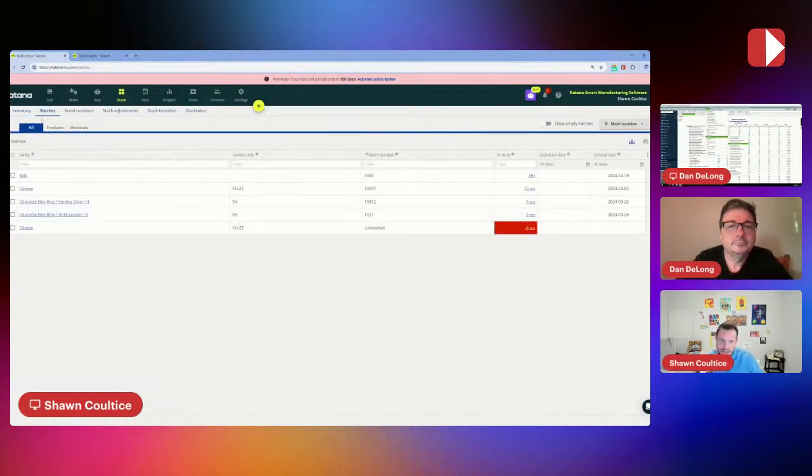I have these batches set up in the system, and I have this expiration date and created date. These dates are going to be referenced when you go and pick your milk. First it's going to look at the expiration date: what is the closest expiration date for the batch that you're picking? And then, if that is blank and you don't have an expiration date, it's going to look at the created date.